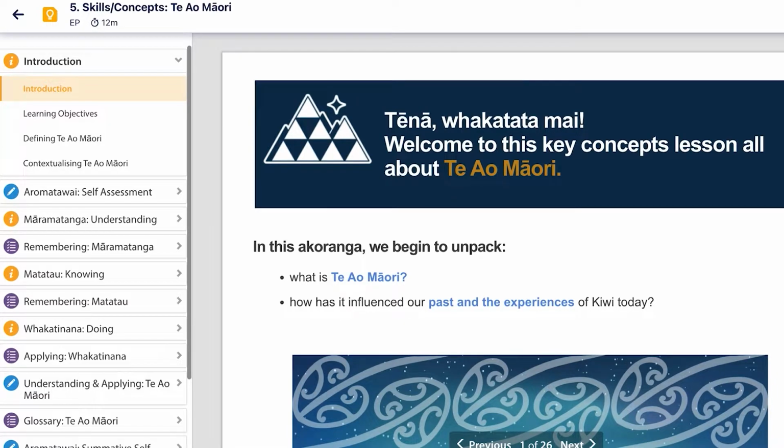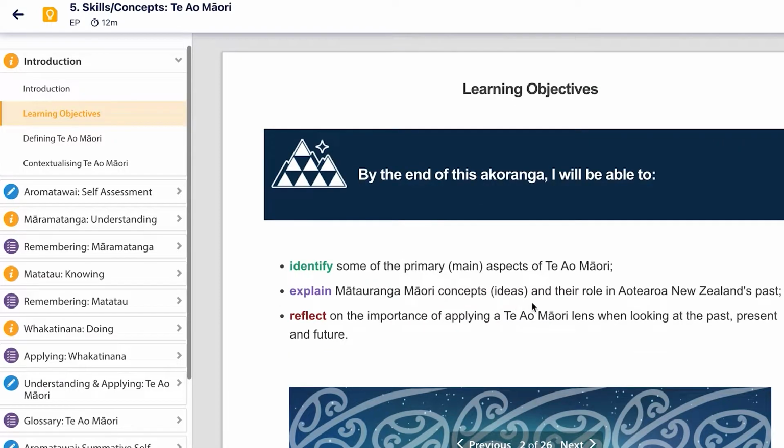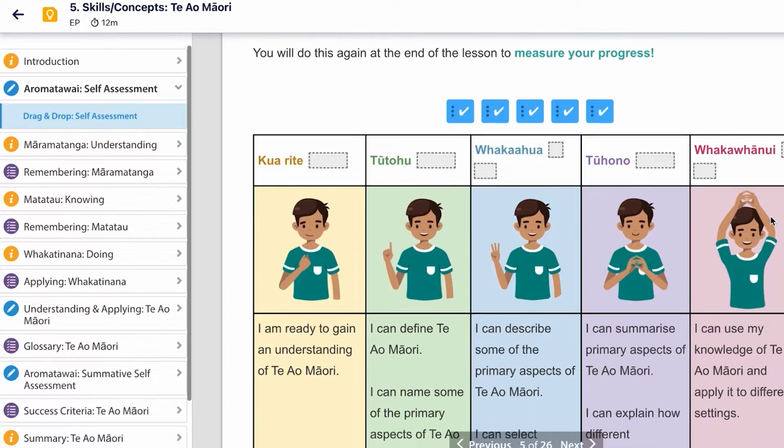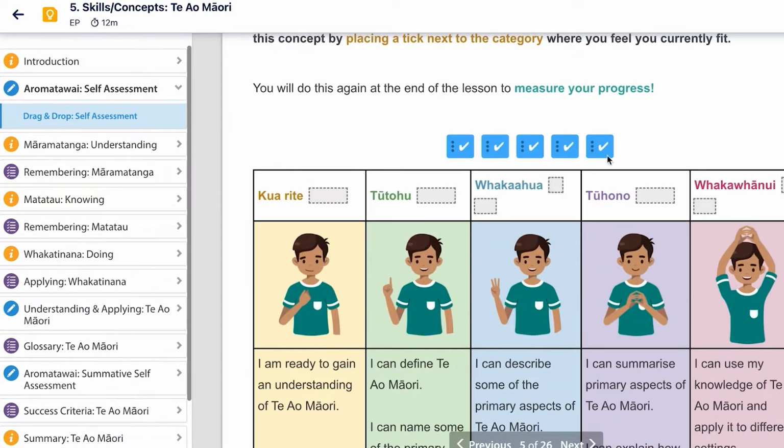Our lessons always begin with an introduction that covers the learning objectives for the lesson. Each of our skills lessons have a self-assessment tool at the beginning and at the end to help students identify their own areas of growth based on a solo taxonomy approach.